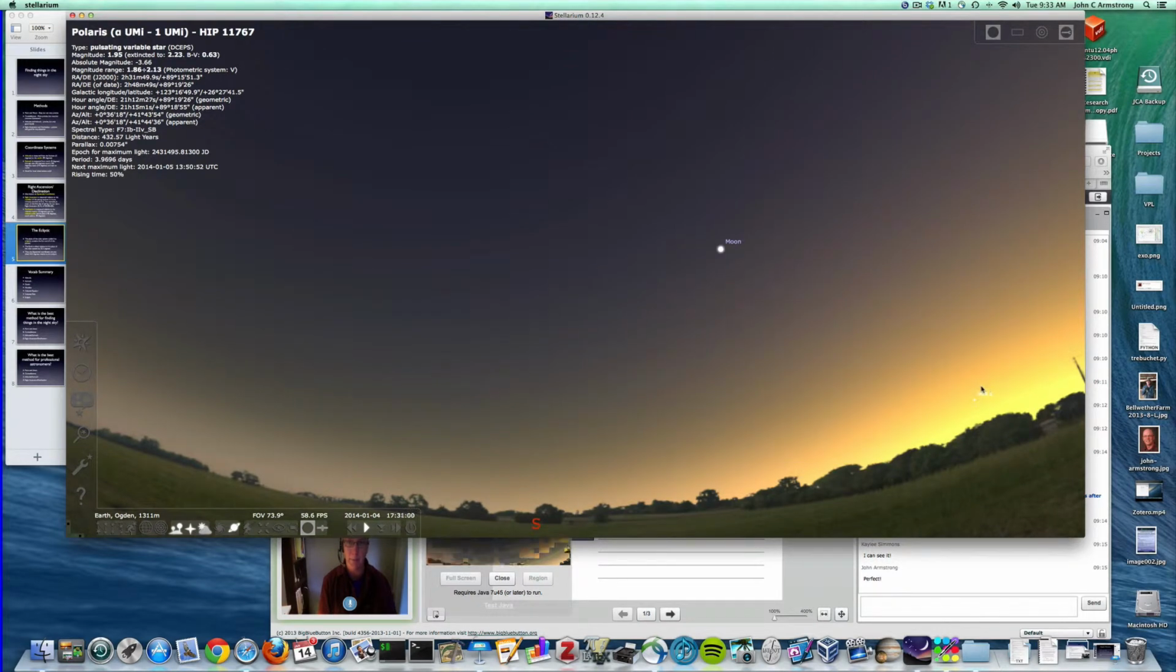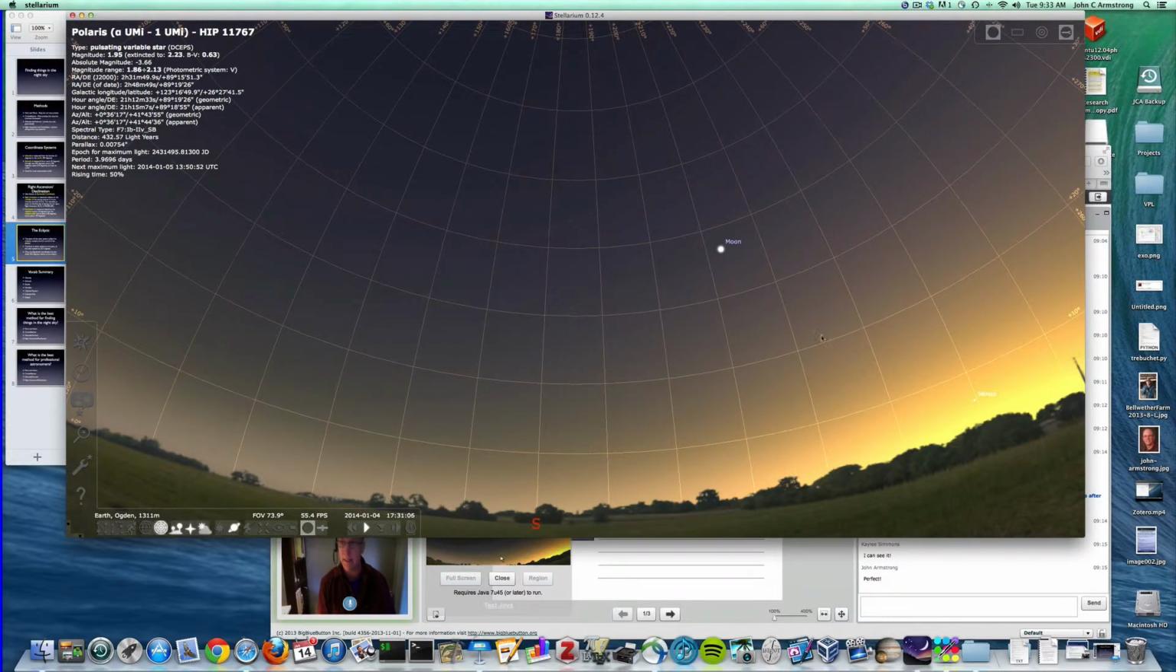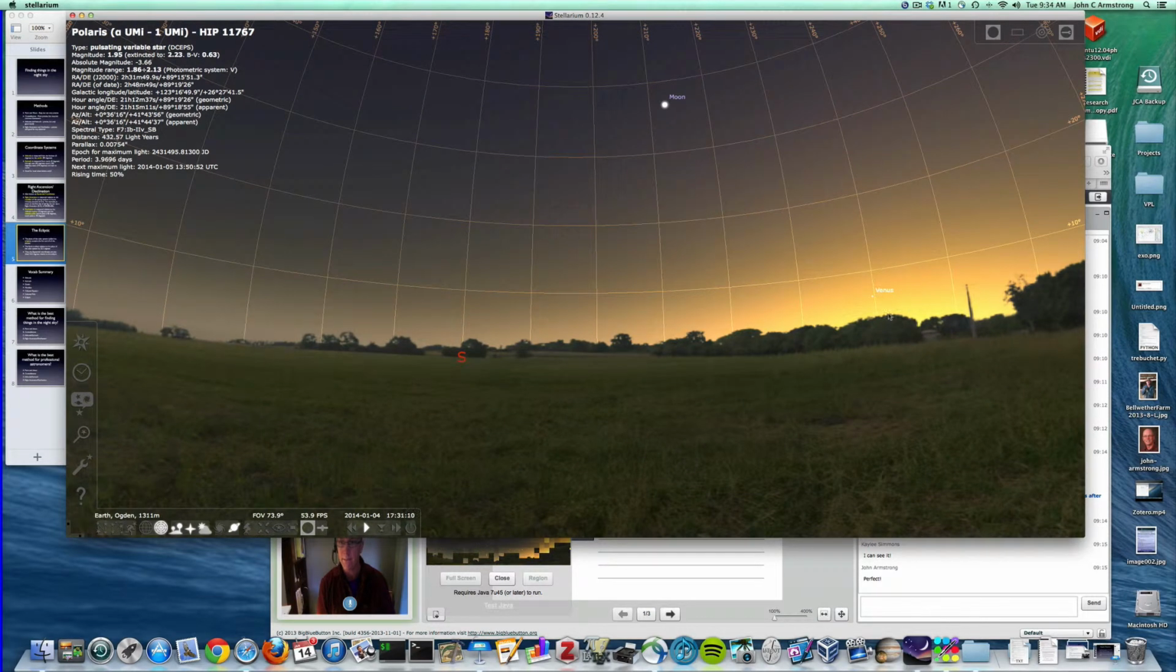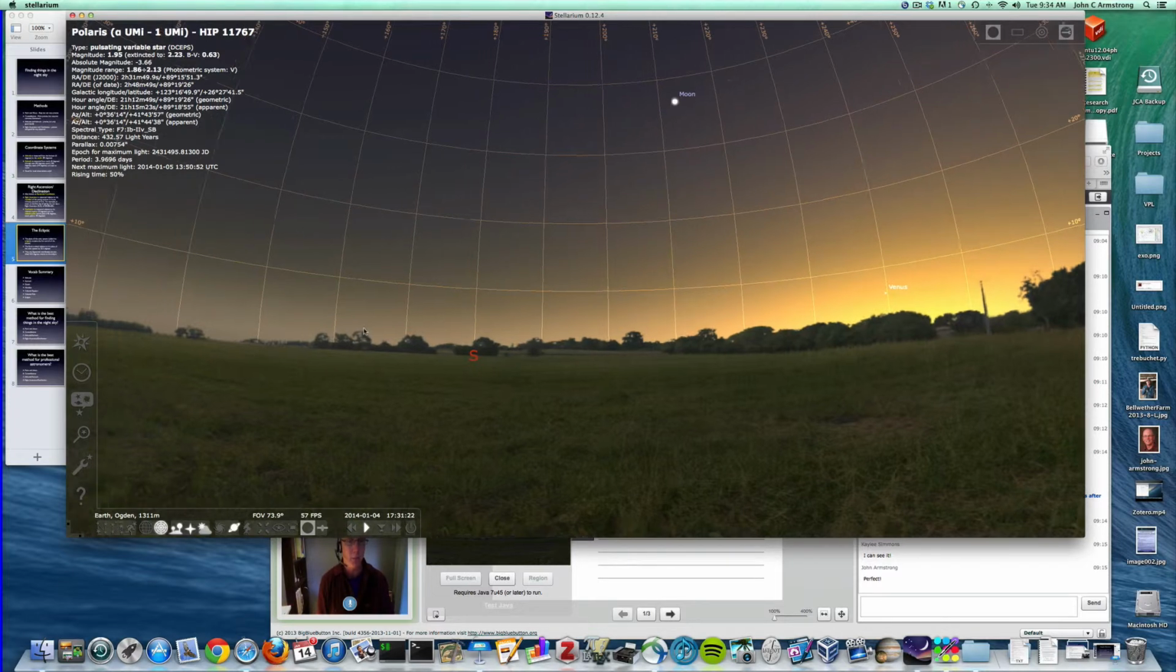Now that ecliptic is not the same as the equator, and you can see that because the ecliptic is tilted relative to the equator. This is the ecliptic here, and the equator is going to go like this. And so that means that the Earth is tilted relative to the plane of the solar system. And it's that tilt that is going to be important when we start talking about the seasons.